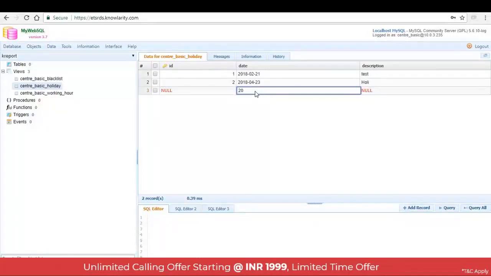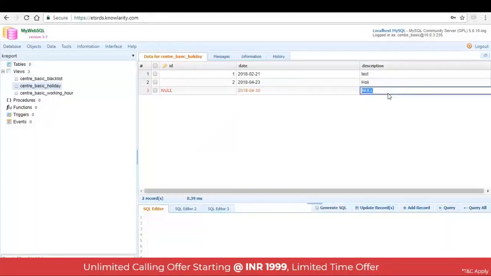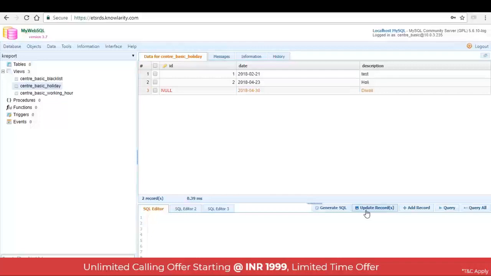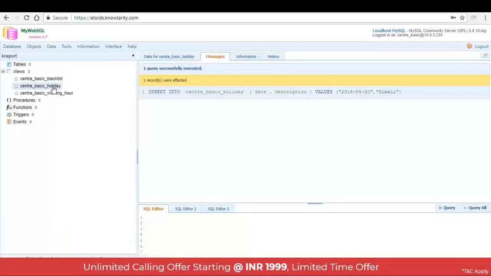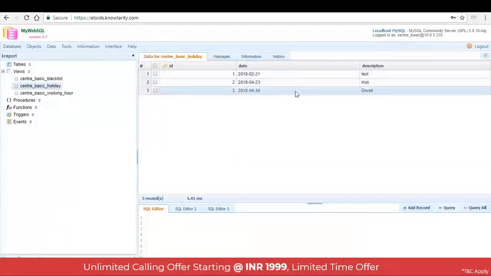Just double click. You can add a description to your holiday. Click anywhere outside and click on update record, and your record is inserted in this table.